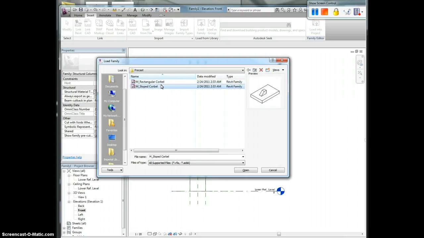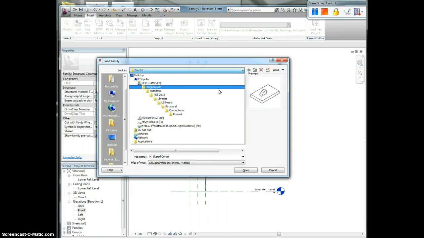Slope corbel. Okay, I'm going to look for that. It's just that you need to remember where to find it. It's under the precast. I'm sorry, it's under this path. You can look at the structural, US metric structural connections precast.